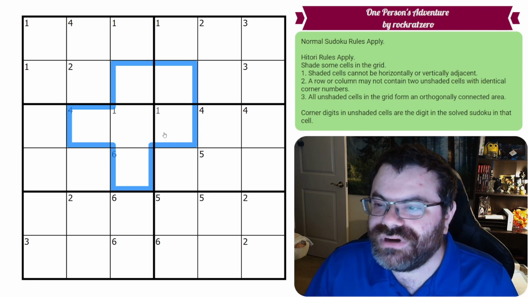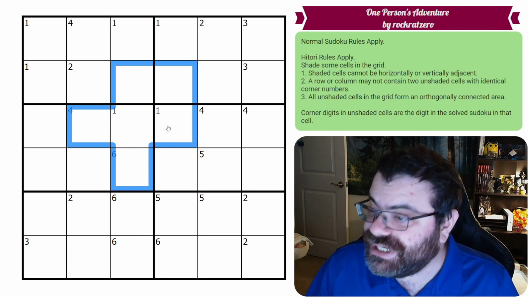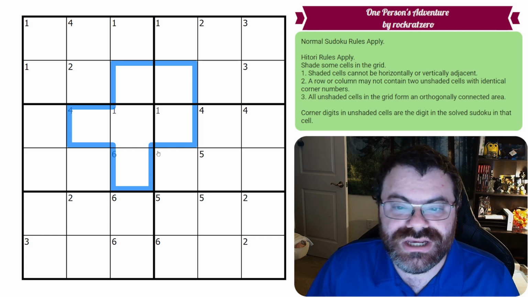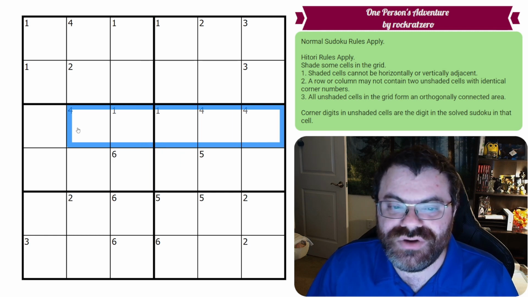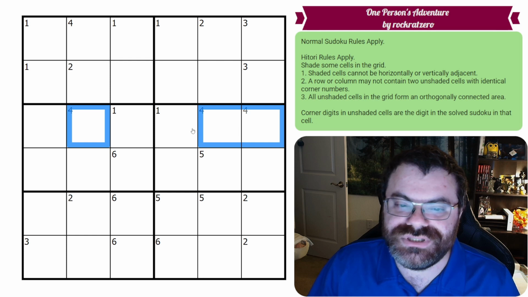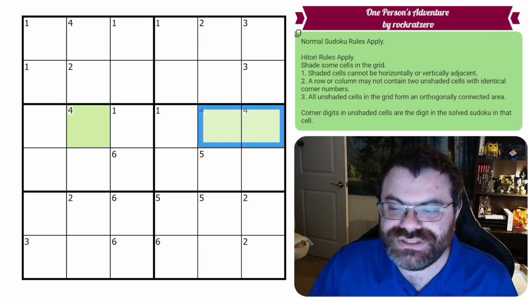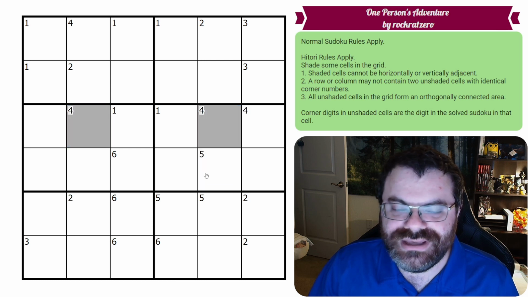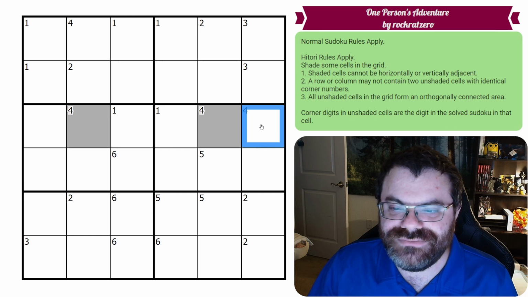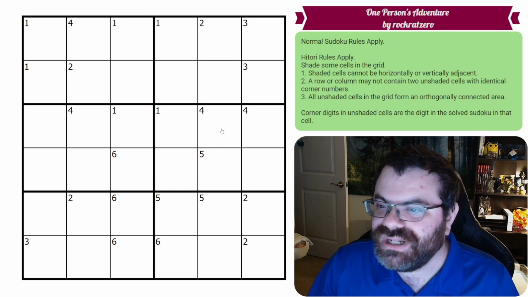Rule number 2, a row or column may not contain 2 unshaded cells with identical corner numbers. So for example, here in this row, we've got 4 cells that are denoted with 4. If these were all unshaded, that would be broken. In fact, we have to shade 2 of these. So I could shade this one and this one here, and that would be fine, right? I only have 1 unshaded 4 in this row.